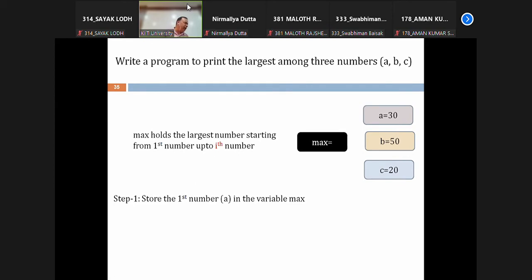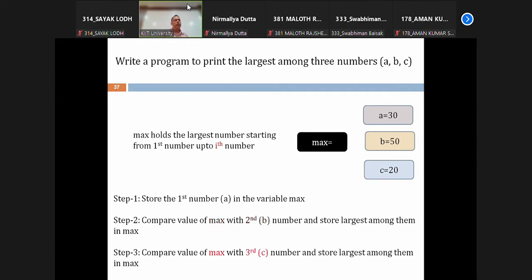Store the first number A in the variable max. Assume that it is the largest one. Go on comparing it to the next number B, then also with C. Finally, we'll find out the largest. So we brought the first variable A to max. Understood? Then we compare max with B. Is B larger or is the previous max larger? B is larger. So we'll change max to the value of B. Then we'll check it with C. Is max larger or is C larger? So max will display the value of max.